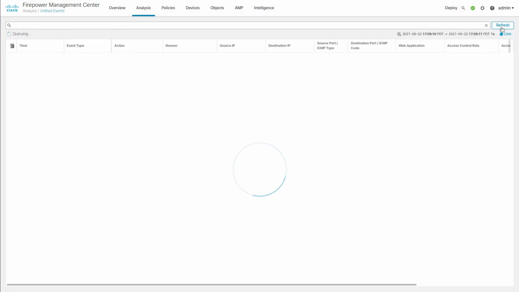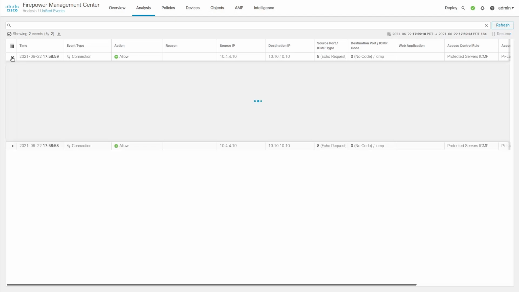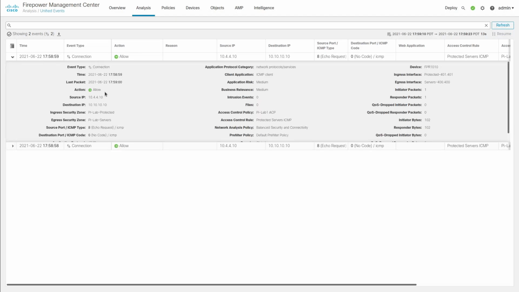Hit refresh. And we now see we have ICMP pings coming from 10.4.4.10 to 10.10.10.10. Expand that open here. You get more details about timestamps, ingress zones, egress zones, access control policy, which particular rule. We see that this is hitting the protected server's ICMP rule, and how many bytes are involved in this flow.